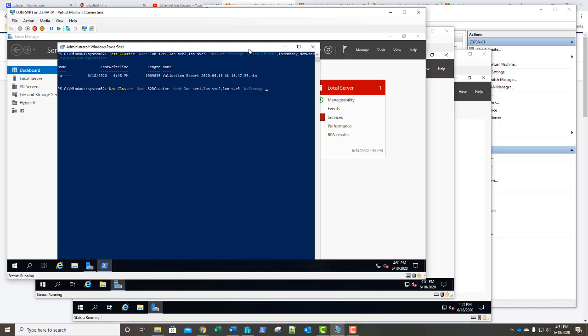Now remember, our cluster has to be addressable, right? We're giving it a name, S2DCLUSTER. We also have to assign an IP address. So we're going to do StaticAddress. And that static address is going to be 172.16.0.40. Let's hit enter.